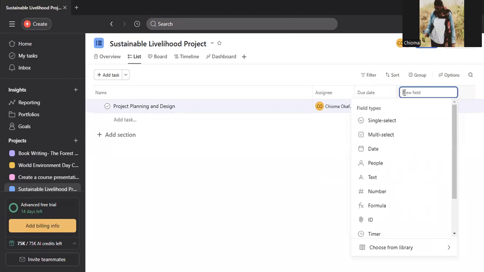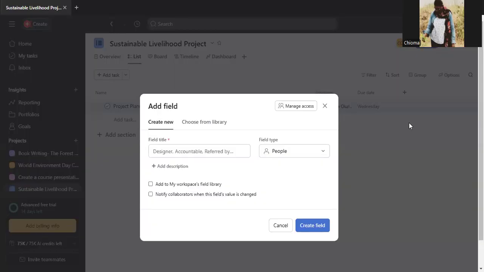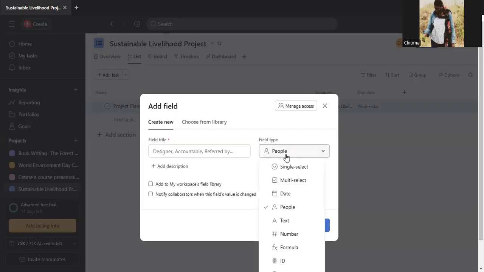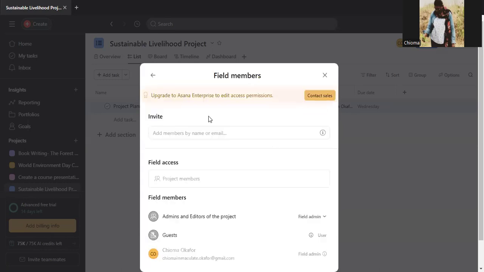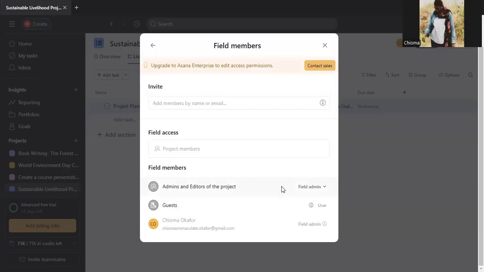We can now still add a lot of things, another field to this. Okay, you can say you want it to be single select or multiple select or another date, or you want to add more people. Let's see if we can add more people. Okay, hold on.